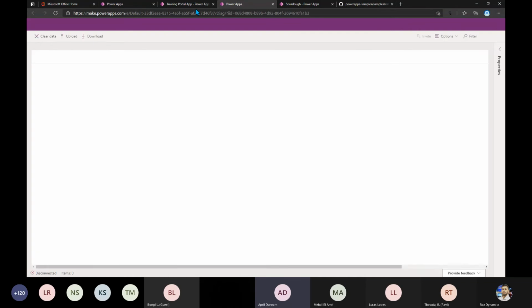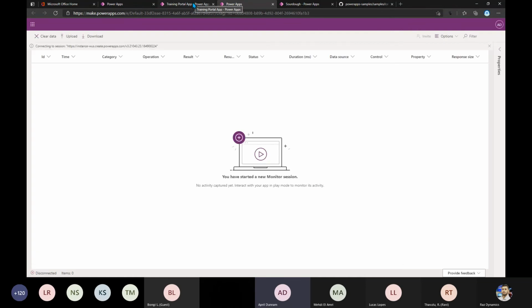Once this loads and initiates, I can run through a test scenario in my application, and it will log everything that's happening behind the scenes in this particular log. And I apologize that my computer's being a little bit slow here today. Hopefully it will get up to speed. Okay, so the monitoring session is now attached.